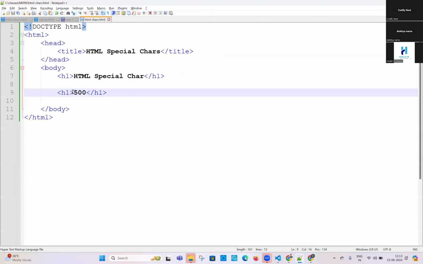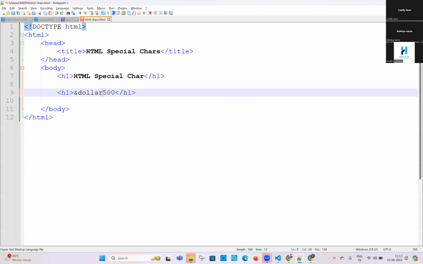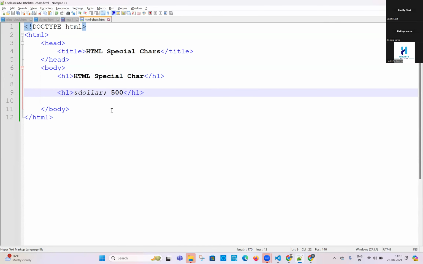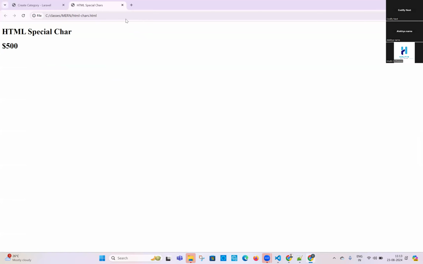How can I display a dollar symbol in front of it? Ampersand DOLLAR semicolon. Now, if you write it, you will get the dollar symbol in front of it. Of course, we have the dollar symbol on the system. You can use that symbol also. Not only the special character, we have the dollar symbol directly. We can write it like this. This is also valid. Anyone is going to be valid.